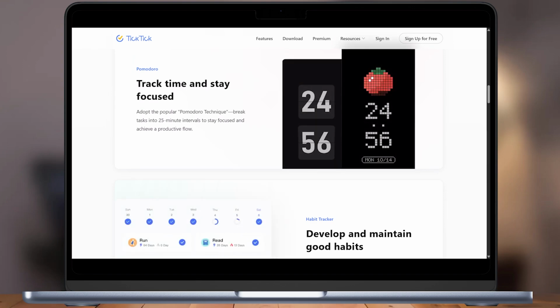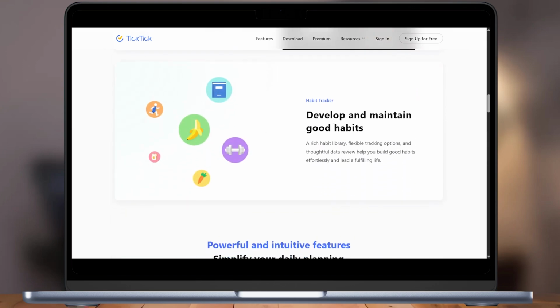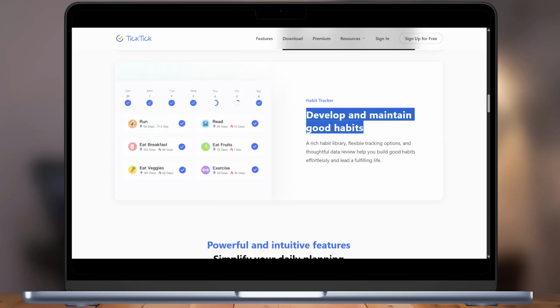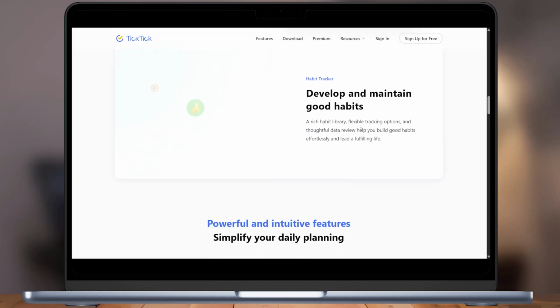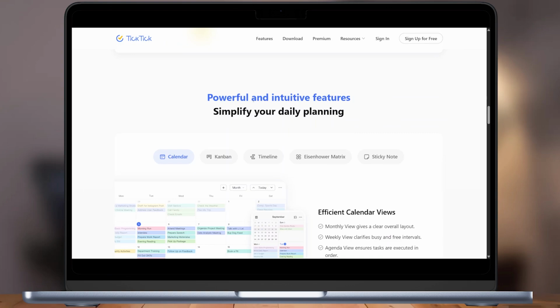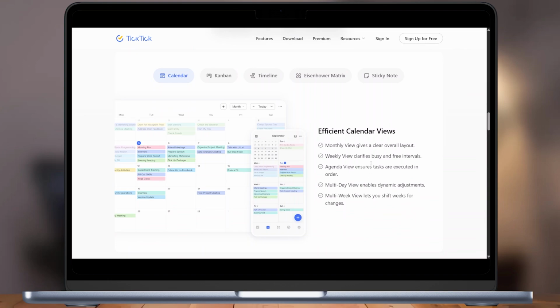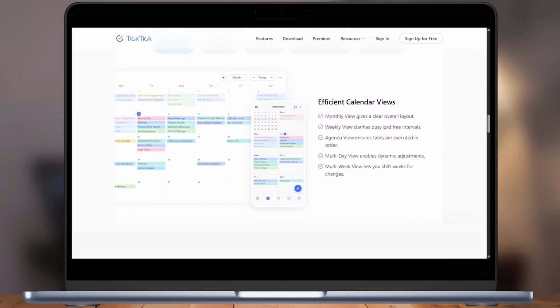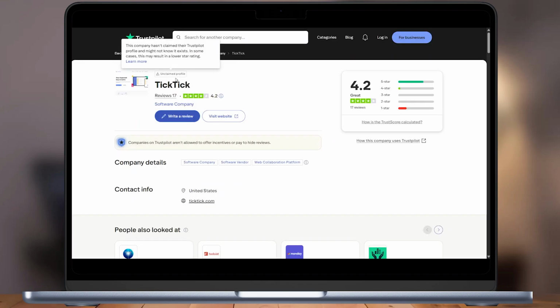On the other hand, Ticktick is a productivity app that combines to-do lists with features like habit tracking, Pomodoro timer, reminders, calendar views, and Kanban boards. It offers multiple ways to view and manage your tasks, including list, timeline, and board views, making it versatile for different types of users. Now let's check what users say about Ticktick on Trustpilot.